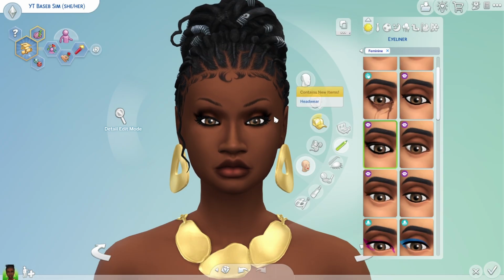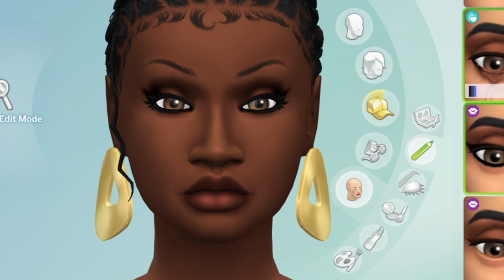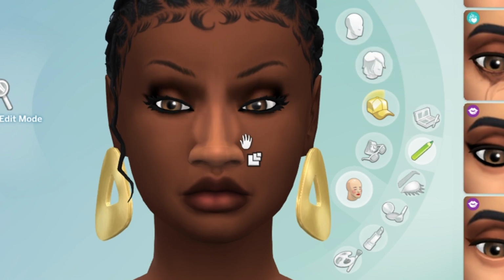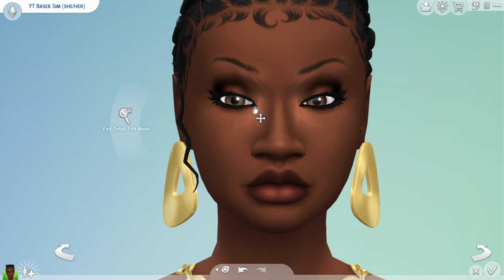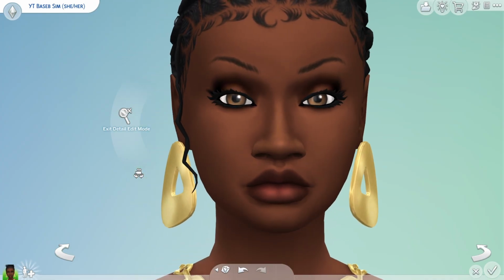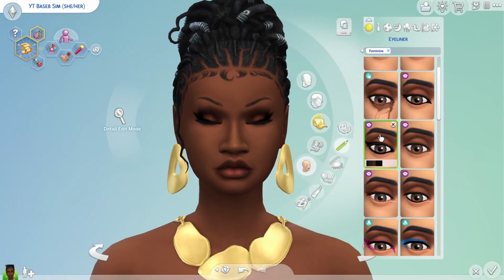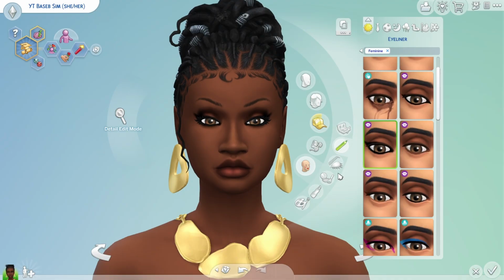This one I do love because it extends the eye without that little line in the middle. Let me see if I can zoom in. Without that little thing near the tear duct. Now, some people like that. I don't want that on my sim, so I'll use the other one. And I think I like it. I'm going to leave it.